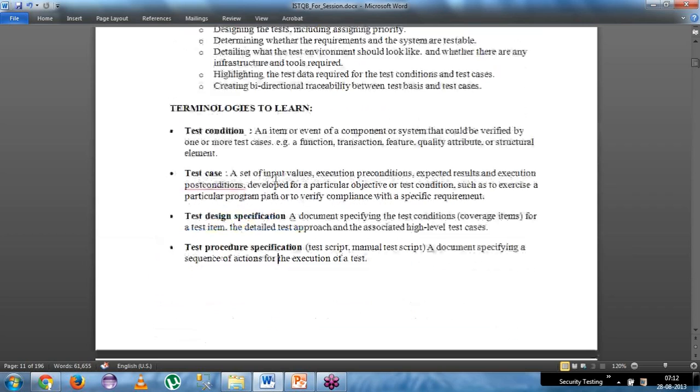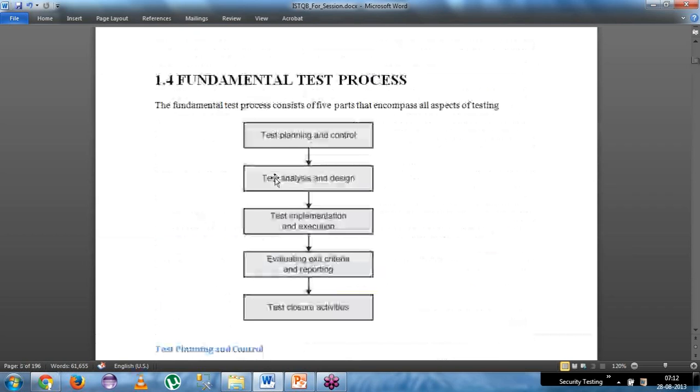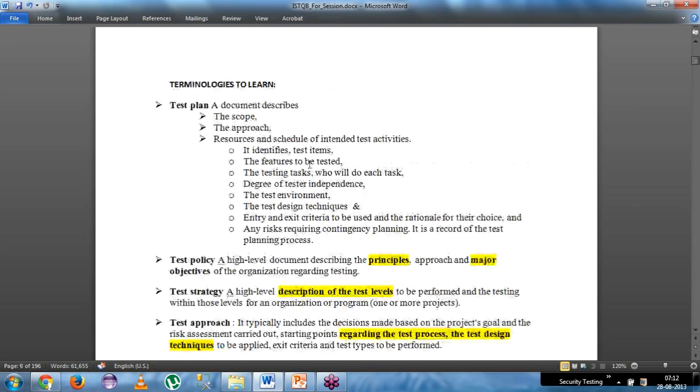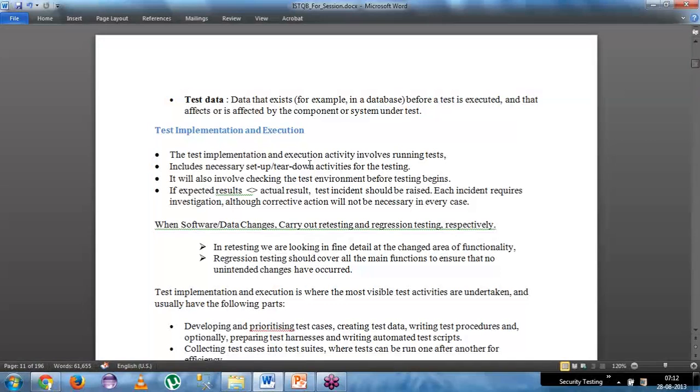One is test planning and control, and the other is test analysis and design. We have also talked about the important aspect, that is the terminologies, to understand what each terminology has got and what the outcome of it is, what we do, right from planning and then the design phase.